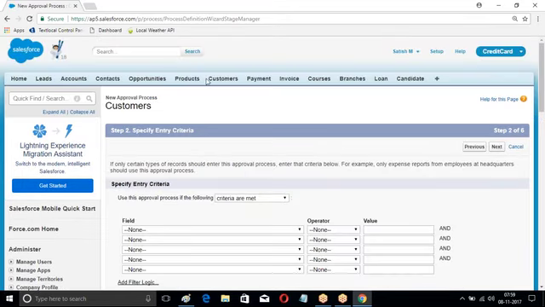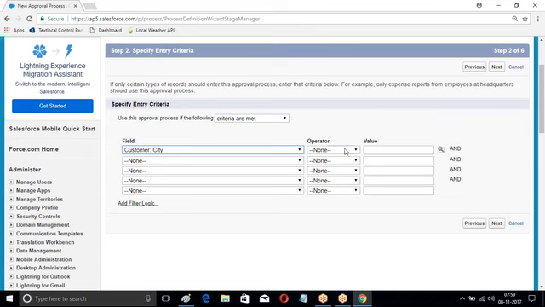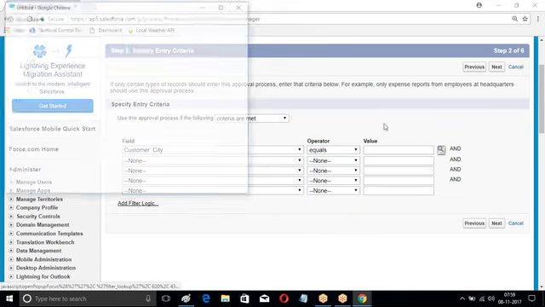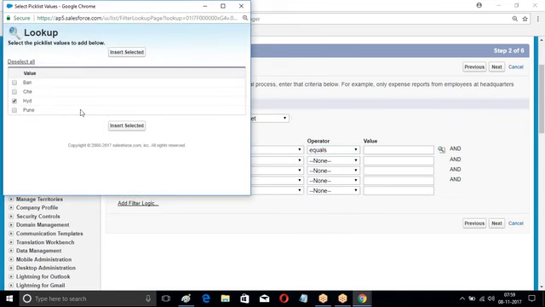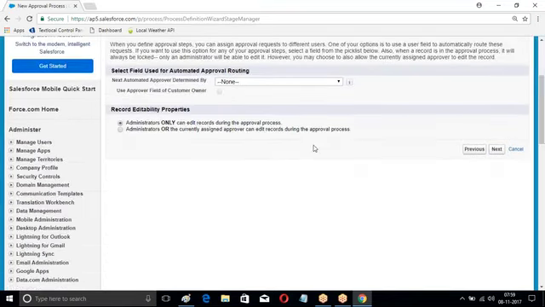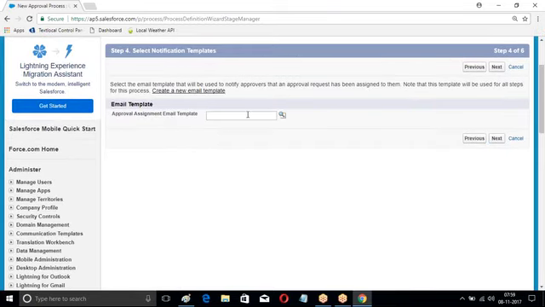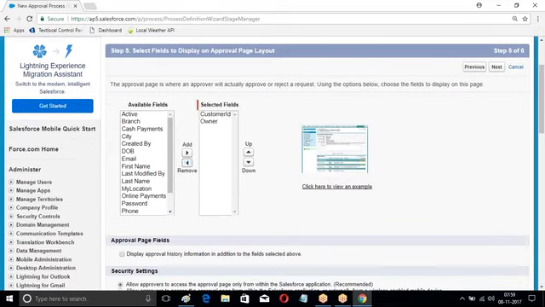Then, what is the entry condition? I told if city equals Hyderabad. Who is the automated approver? I told none. I will choose later. Who can modify? Admin and current approver. Now, what is the email template you want to send? You can choose the template. Next. Which fields you want to display?